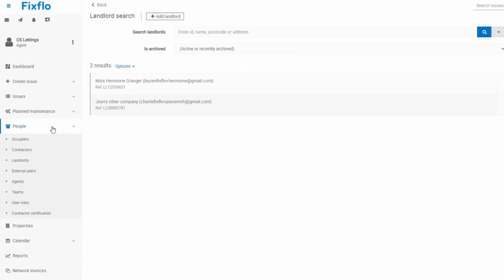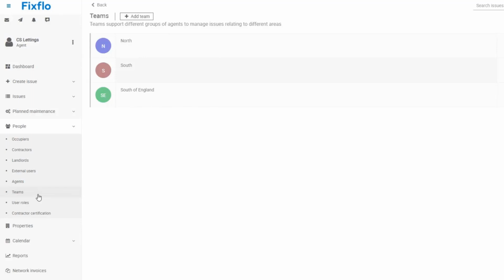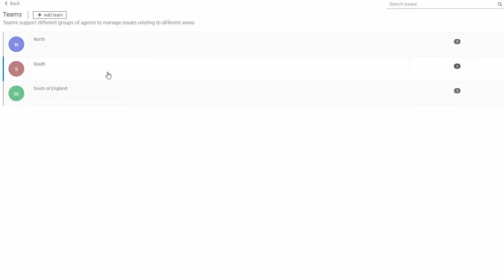Now, if you have more than one person looking after a particular area, so postcode, properties or landlords, then what you can do is you can set up teams within your system. Teams sit underneath people. And here we have got 3 examples of teams here. So North, South, and also South of England. You can see the number of agents assigned to each team. And obviously the idea with teams is that you're assigning multiple agents to one particular team.